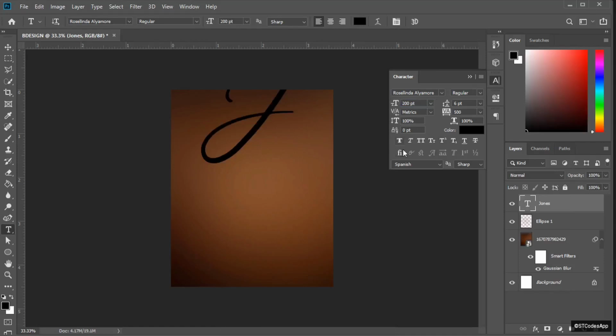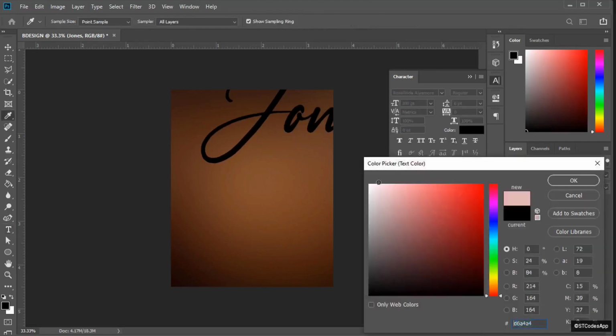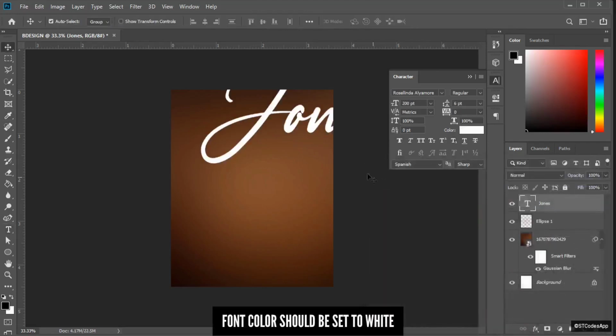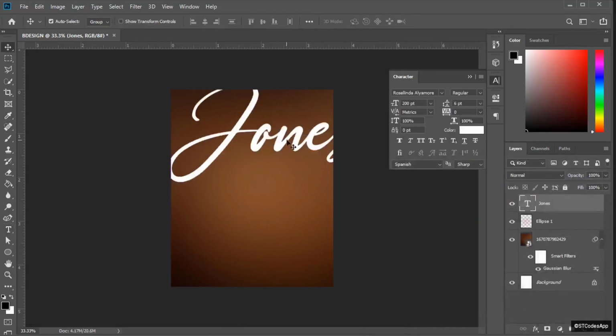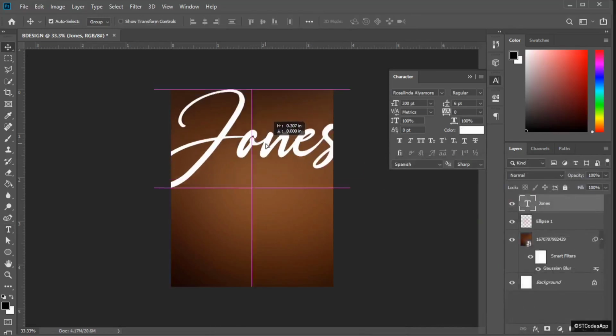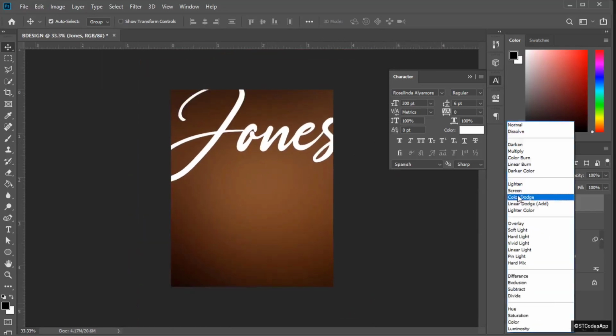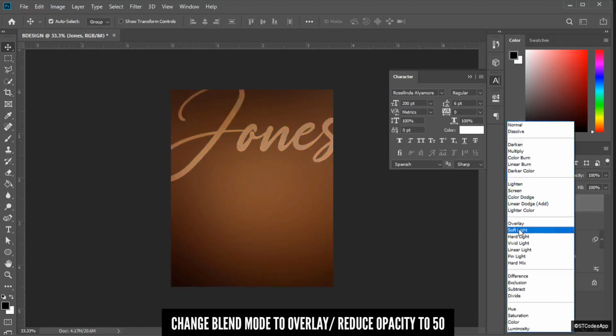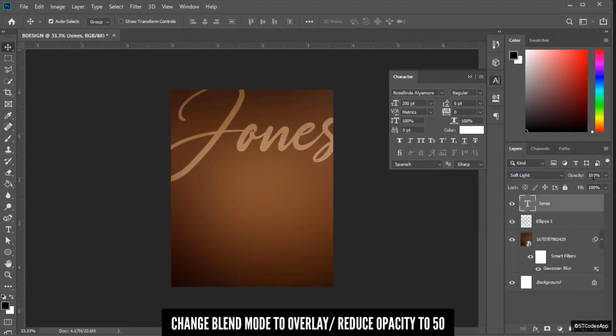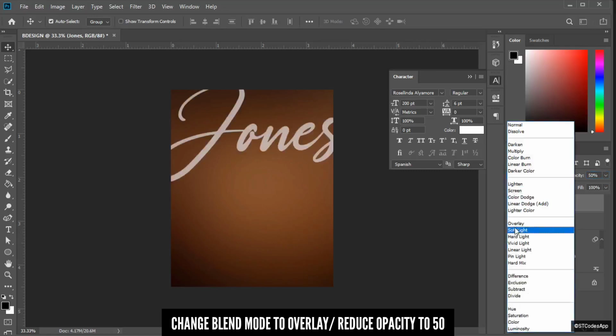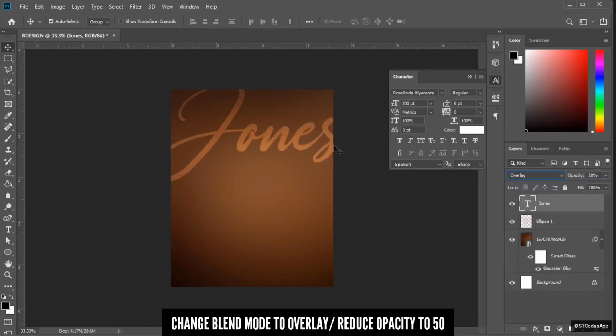Let's see how that comes out. Then the spacing is 0, please. The spacing is 0, and the font is white actually. Then I drag it downward to fit into space. Then I change the blend mode to overlay, or let's use soft light, then reduce the opacity to 50. Let's use overlay. Let's see how overlay would be. Okay.